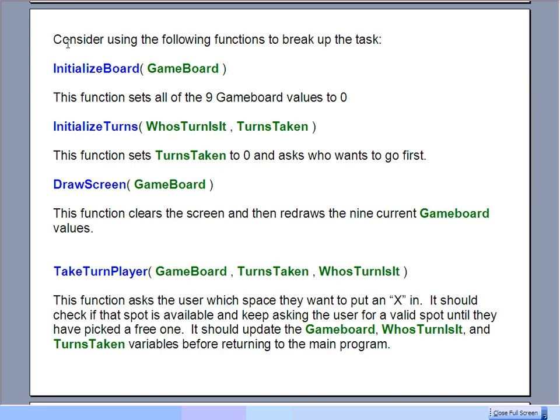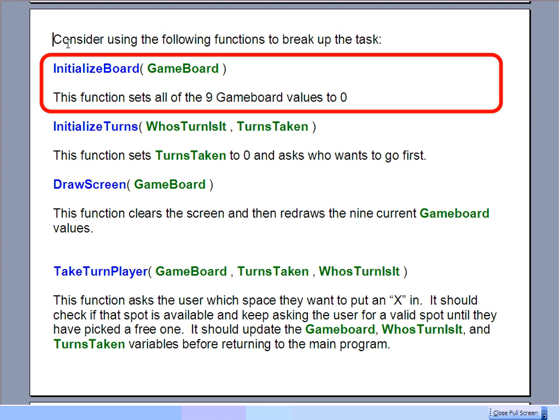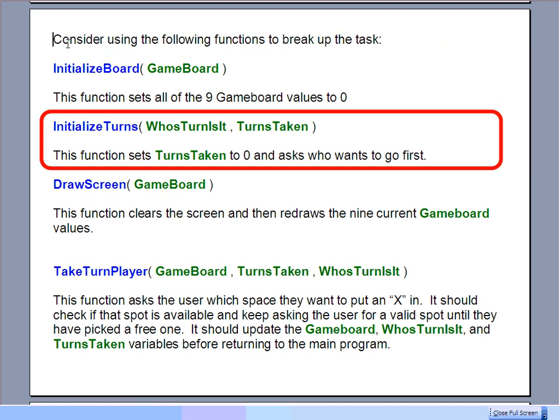Some functions to use along the way just to make things nice and simple, and then your main program can just call these functions. Initialize board is going to set all the game board values to 0 because nobody is in any of the spots at the beginning of the game. You're going to need to send the array game board to this function, and you're going to need to give it the opportunity to change that array. So we talked about that in the last lesson, how you can actually send it with the opportunity to change it. So set them all to 0 and then get back to the main program.